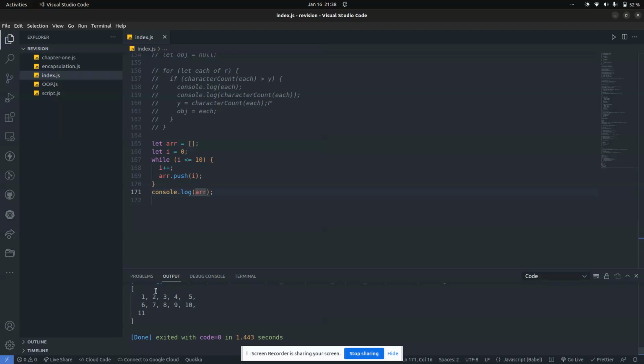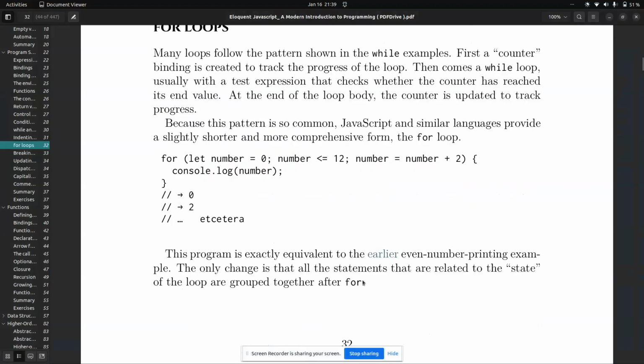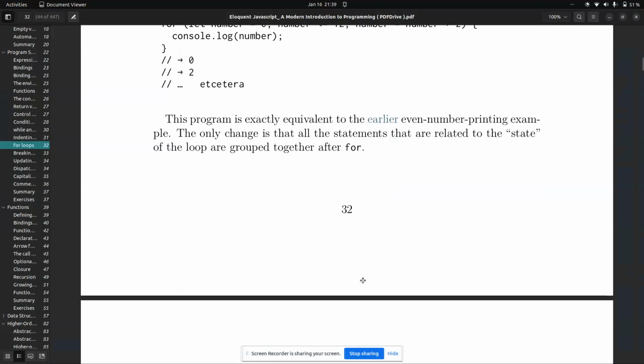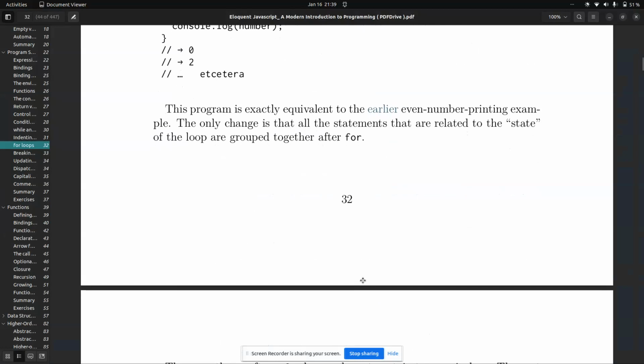This is the array we get. And this is not all ones. Okay. Yeah. It works now. So the program is exactly equivalent to the even number printing.